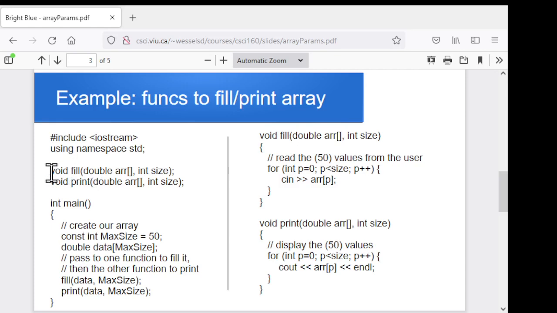So here we've got our prototype for the fill function, where it's saying, okay, my function's named fill, it's not going to return anything, it's expecting an array of doubles as the first parameter, and the size of the array as the second parameter. And similarly, we'll have a function print that's going to print the content of an array. It expects an array of doubles as the first parameter, and the size of the array as the second parameter.